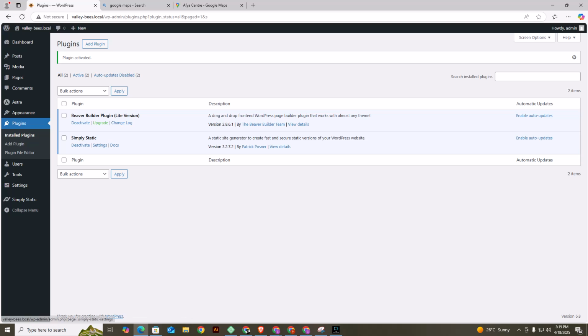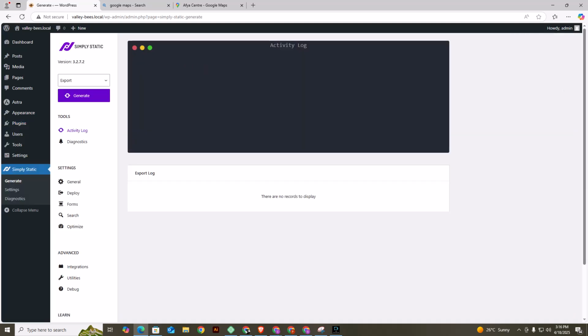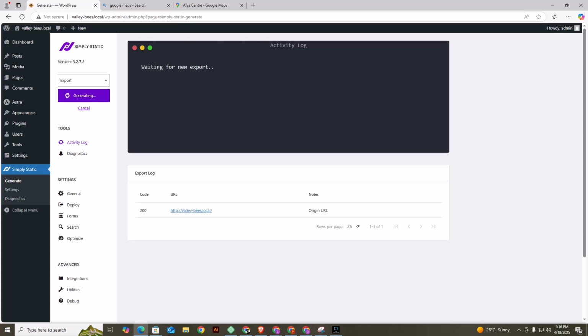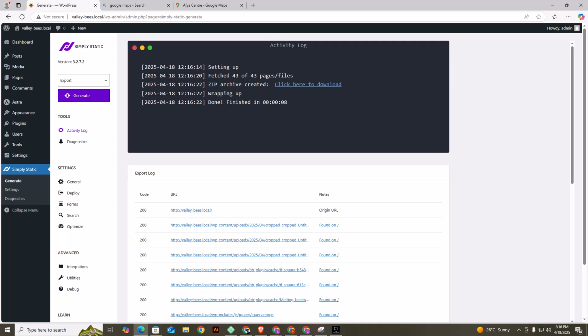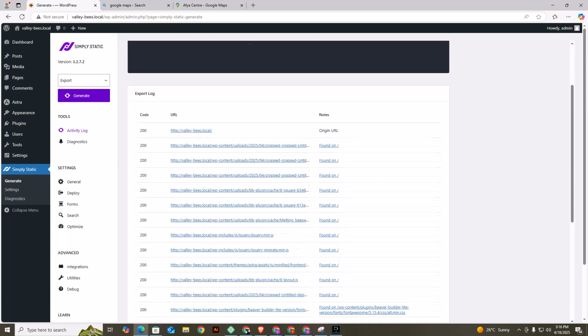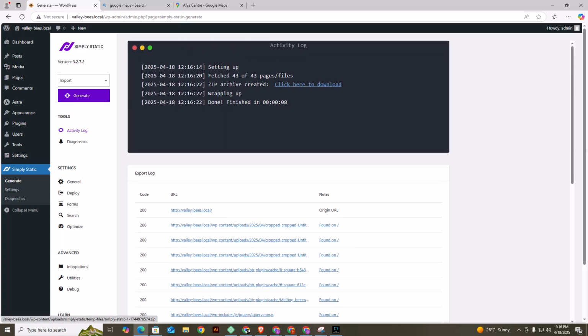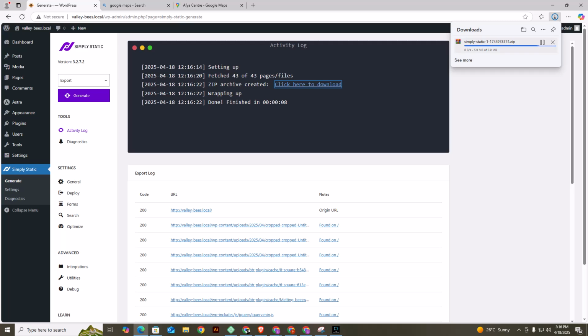Good. So now we'll go to simply static, we'll go to generate, let it load. Okay, so we want to export, so generate it. So it will just export your site into files that you can be able to upload. Okay, so we have our files here, so we'll click here to download. So our site is right here.